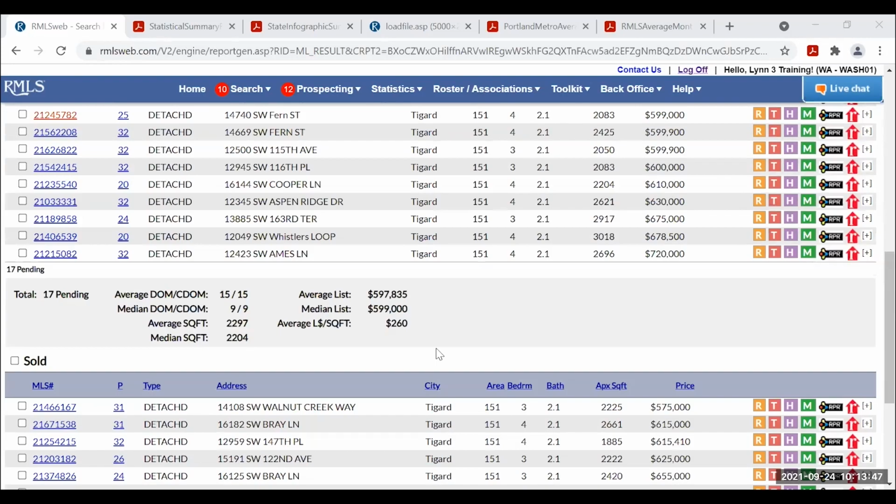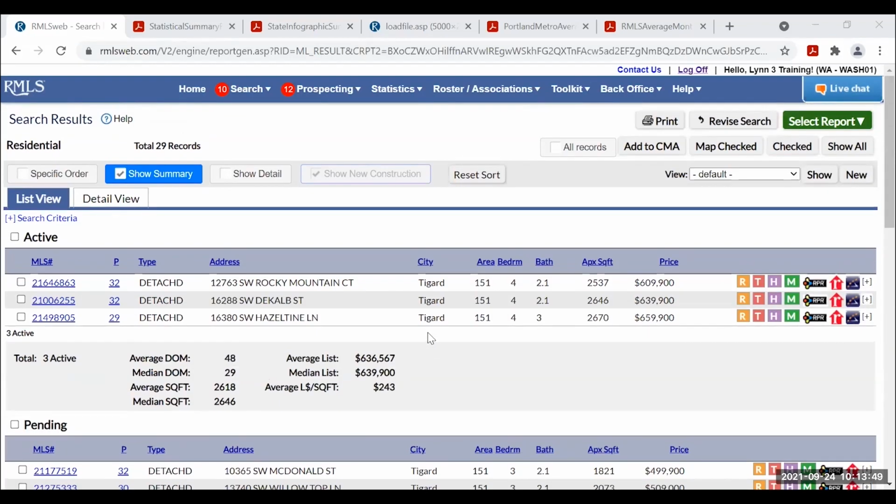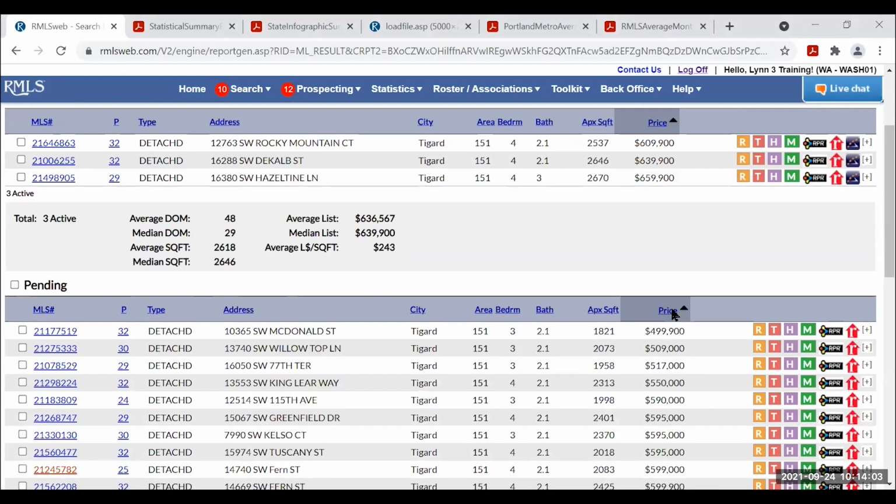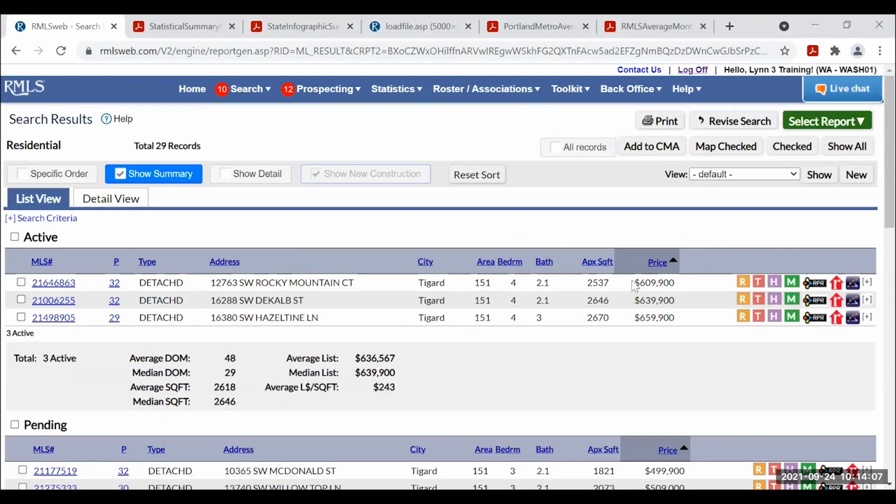Okay. And then one other thing I'm going to mention here is just a tip or trick. These column headers are sortable. So just be aware, if you want to sort by price, you can click on price. It will sort them low to high. If you click again, it'll flip them the other way. So any of these column headers are sortable.